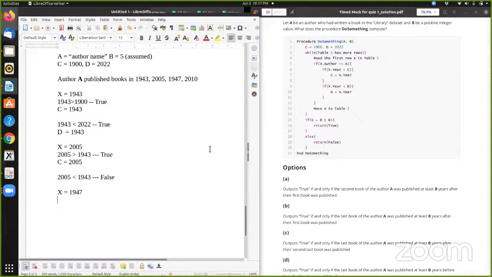Now we will come here again. What is the value of X? 1947 is greater than 2005. Is it true or false? False. Will it update? No. Now 1947 is less than D. What is the value of D you have? D was 1943. It is false.